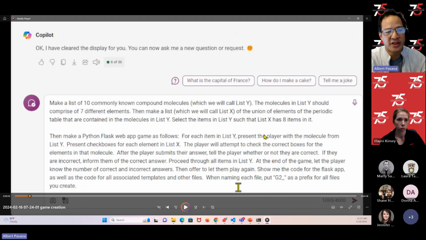you give instructions and then the computer doesn't understand what you're talking about. So it helps to use sort of very dry language. Select the items in list Y such that list X has 8 items in it. Oh, this was interesting because the first time it went around, the list of possible elements was huge. And I'm like, that's too much. I just want students to choose.